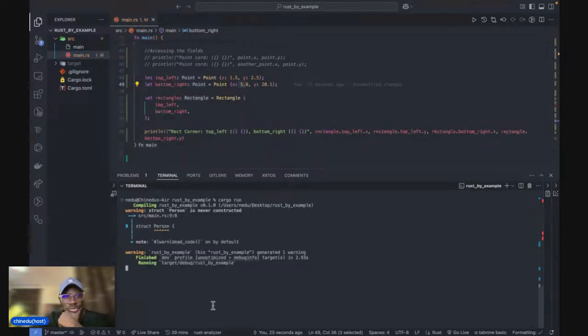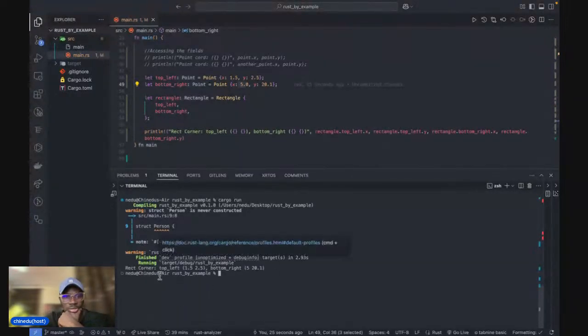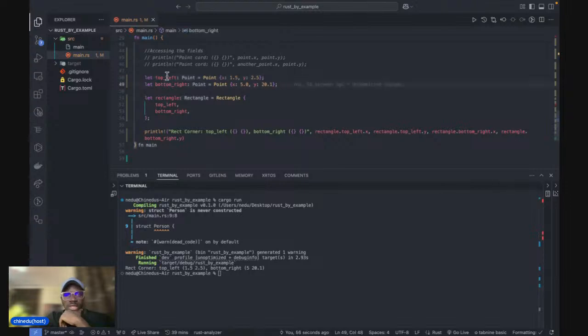So if I run this code, I should have those values exactly. For the top left, I have 1.5 and 2.5, which is what I had declared here. And for the bottom right, I should have 5.0 and 20.1, what I've declared here.